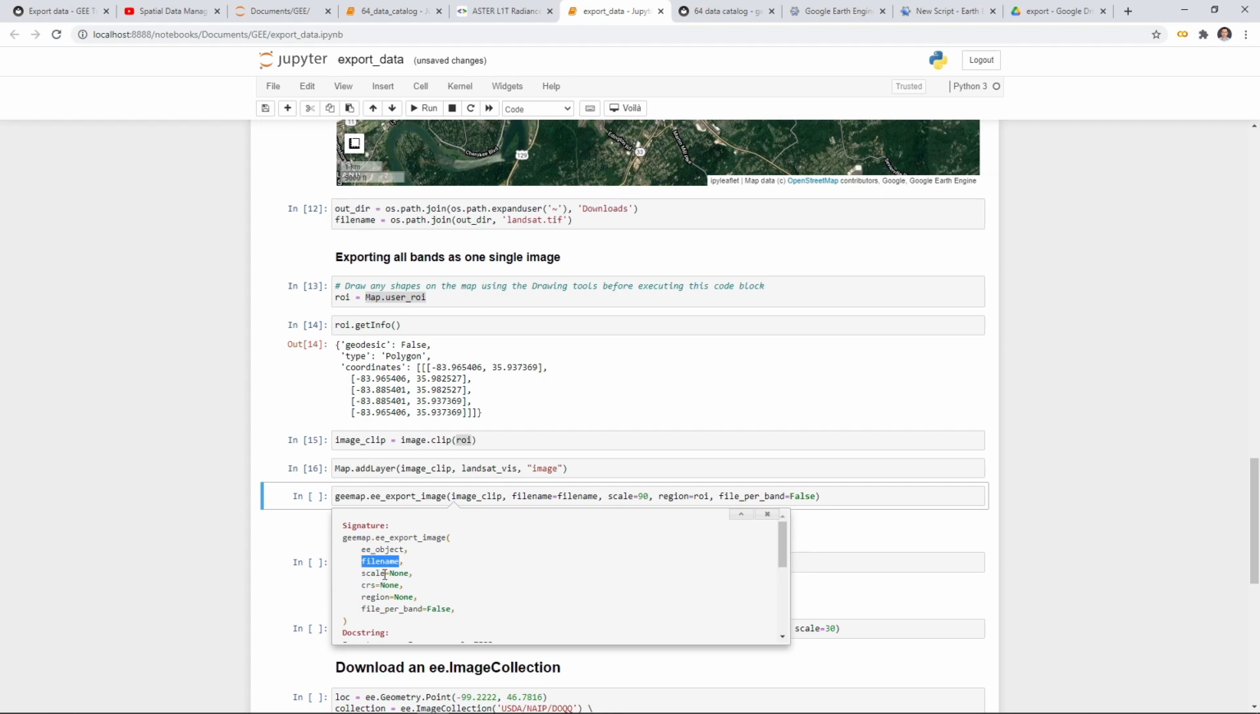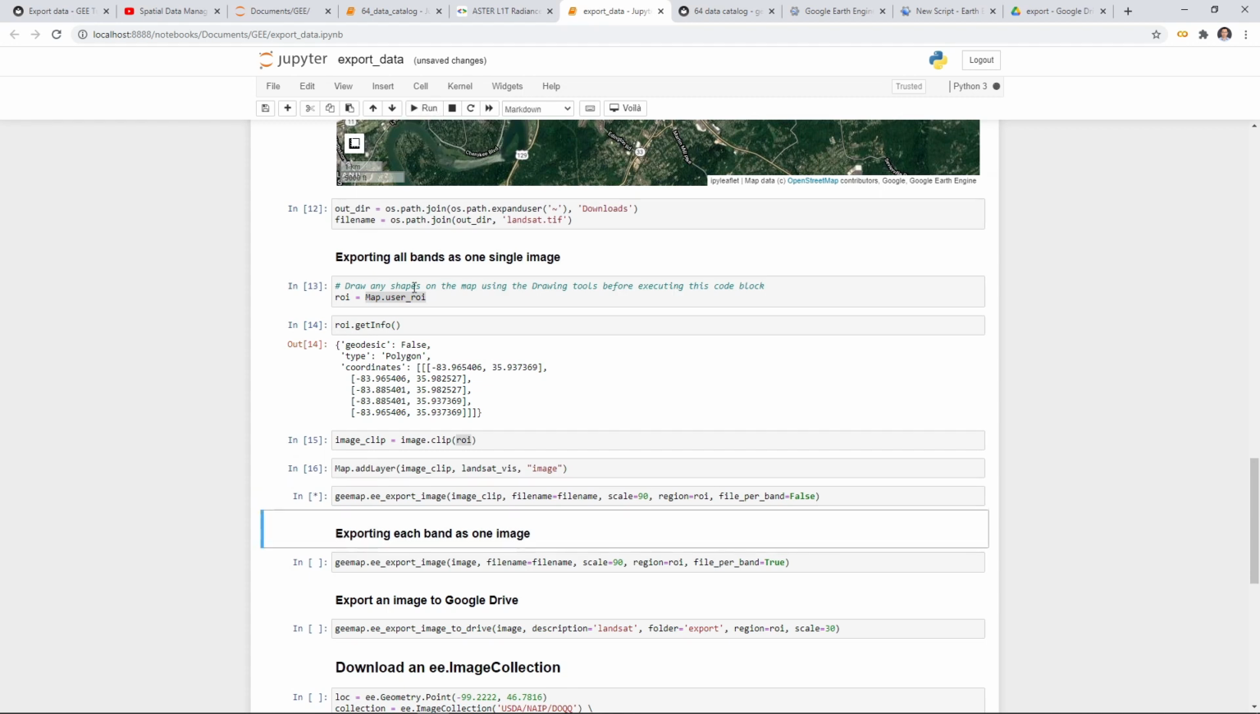The scale is basically the spatial resolution. So Landsat data has 30-meter resolution, and you can set the scale to 30, but for this demo, we're just going to change to a coarser resolution, 90. And then you can change, for example, the coordinate system, also the region. So the region is the same ROI here, the rectangle. And file per band means, because Landsat has 7 spectral bands, if you want each band as an individual image, you're going to get multiple images. Okay, so if I set to false, everything will be within one image.